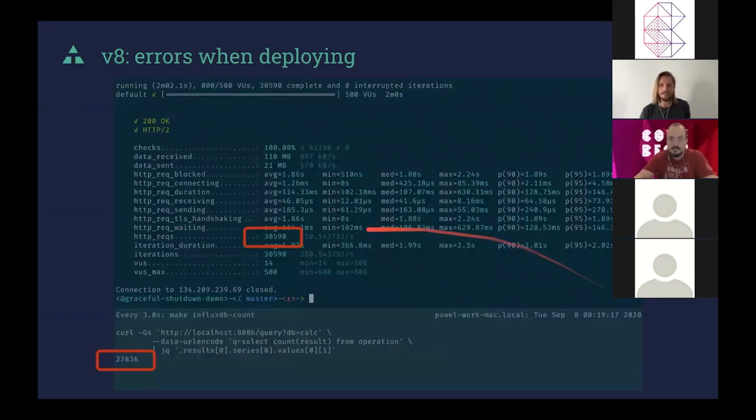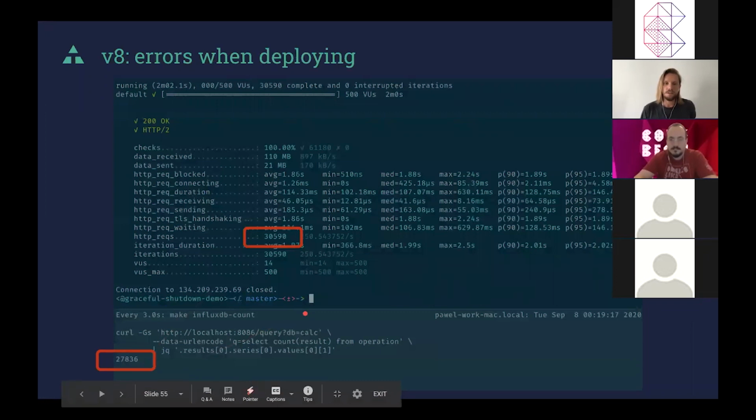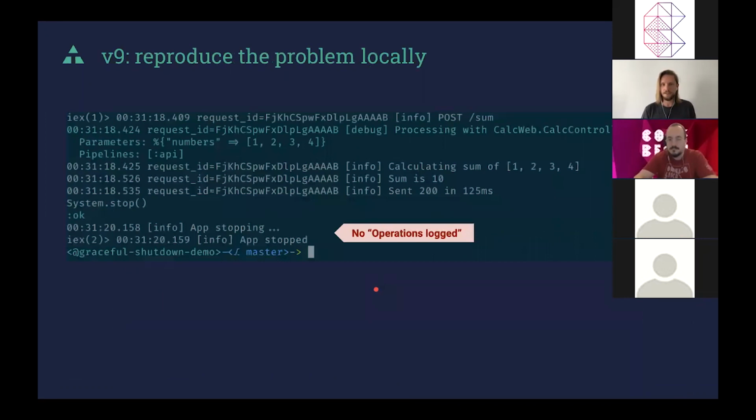And let's see how that behaves when deploying. And we see that this time the loss is even bigger, right? So we lost, yeah, almost 3K of events. And the fix here is actually even simpler. So let's simulate this locally. It's also very easy. We don't see the log operations logged when it actually sent a full batch to Influx.